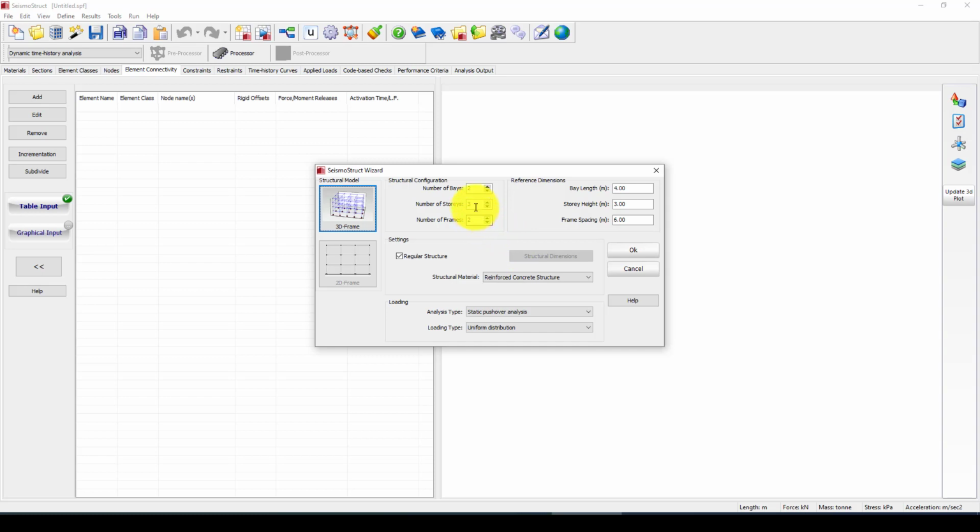Just as a sample, we want to increase the number of stories to 5, and the number of bays, which is 1, 2, 3, and then these are the frames. I want 3 frames, 2 bays, and 3 floors. The bay length is about 6 meters, the story height is 3 meters, and the frame spacing is also 6 meters.